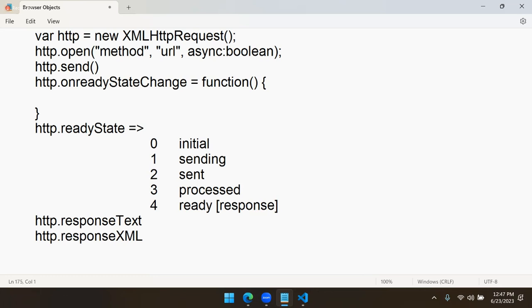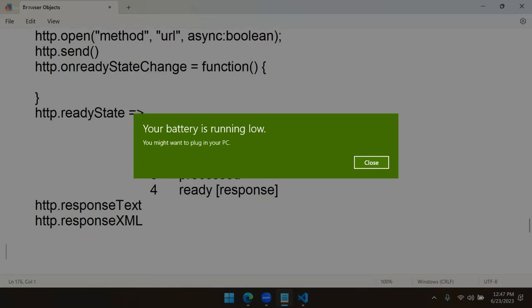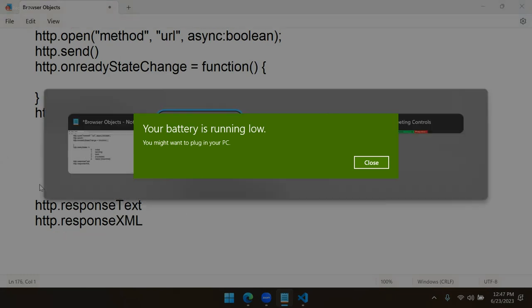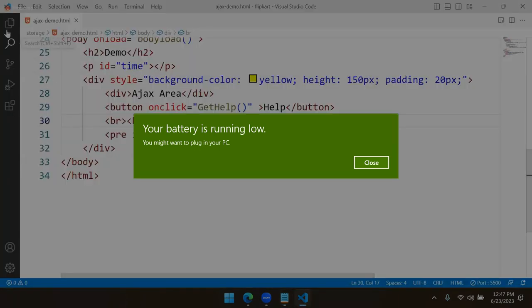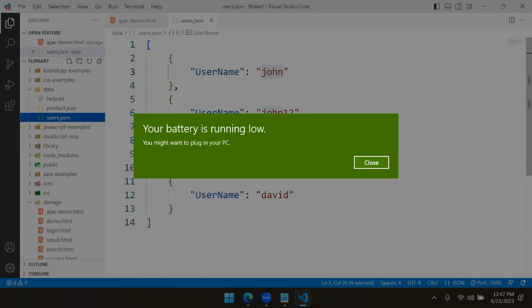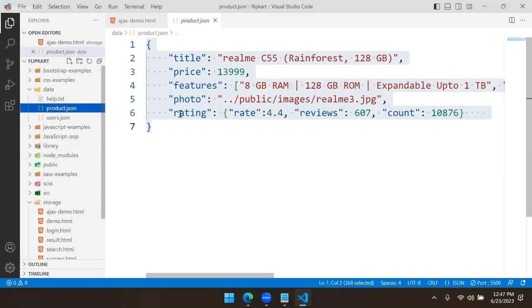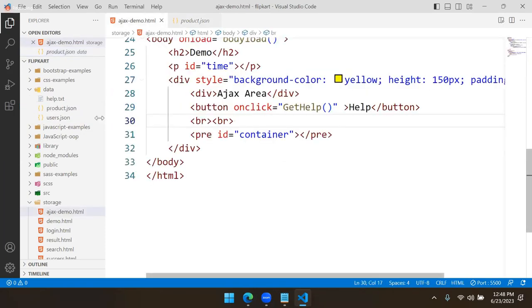For example, we want to fetch data from a JSON file or from any API. All the concept is same. For example, here you see, in data, there is users JSON file. There are user names, right? Now, our product JSON file, only product details are present, right? If you want to access any of this, then what you should do?